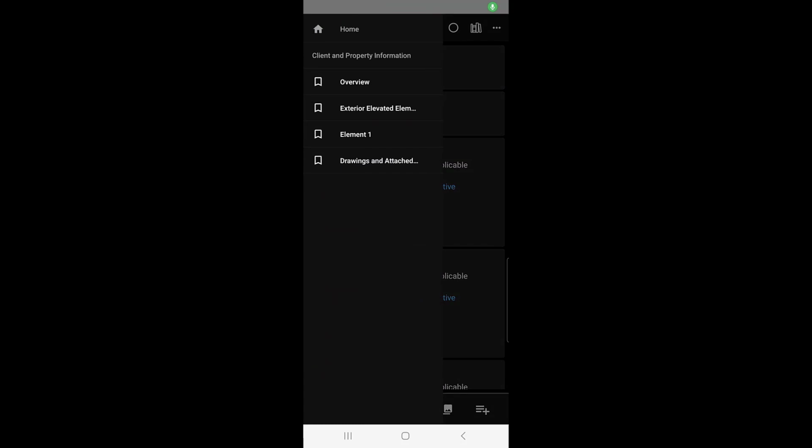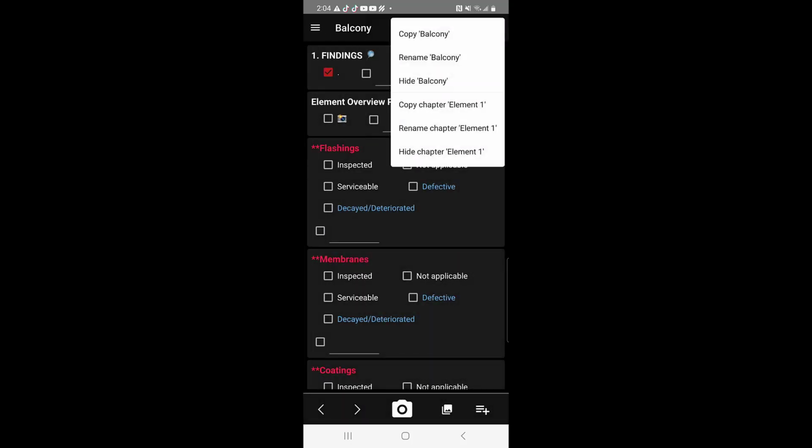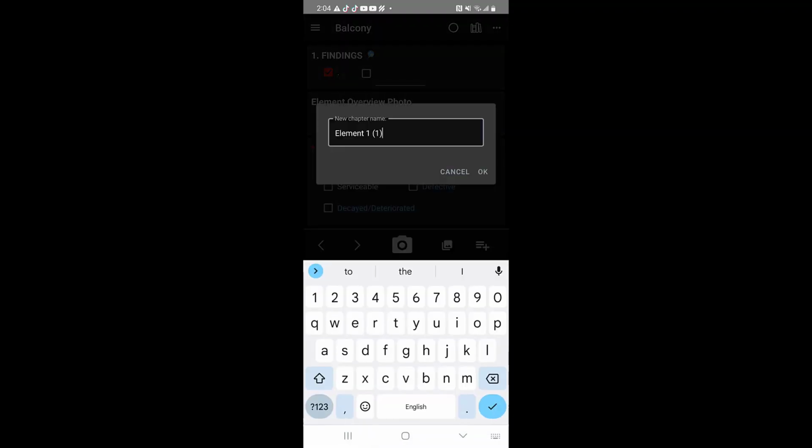I want to go over a California EEE inspection and just the two different workflows available. So this whole thing comes down to a chapter for each element. If we want to add chapters and rename them, you come up to the three dots up here, and we could copy chapter or rename chapter. So let's copy one, and then rather than element 1, we could call this North Balcony.